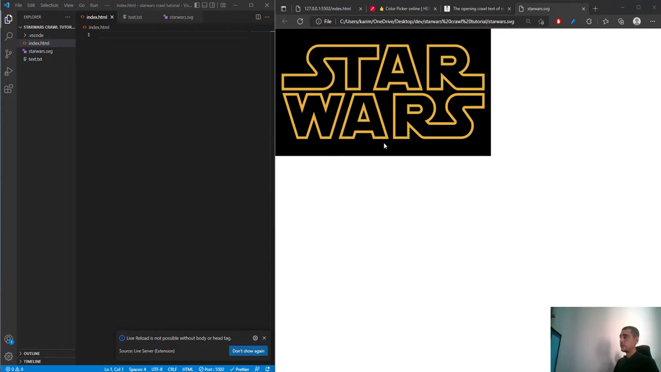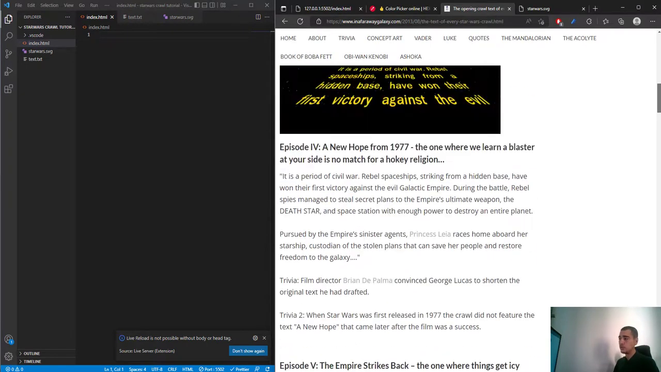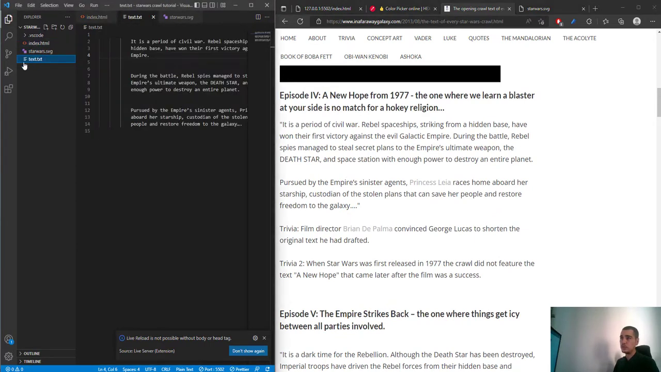Okay, so what we're gonna need is first of all the Star Wars logo. I went on the internet and looked it up. I downloaded this Star Wars.svg logo with a black background. We also need the actual text that's gonna be scrolling on screen. I also went on the internet and looked it up, and here it is. I copied it in my project folder in a text file.